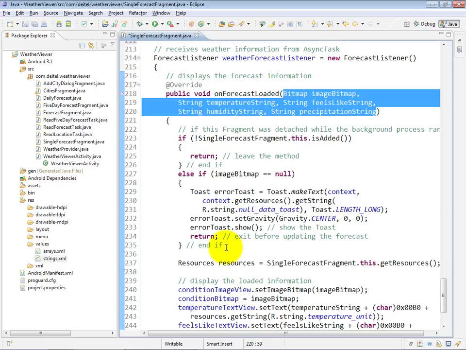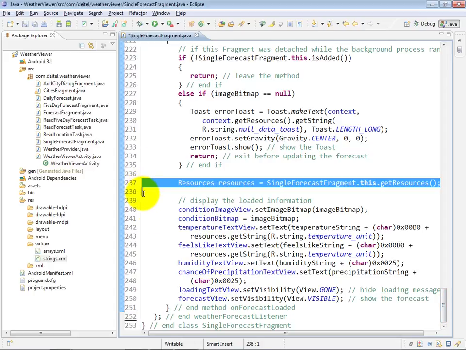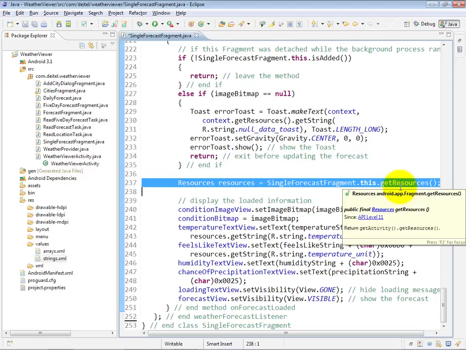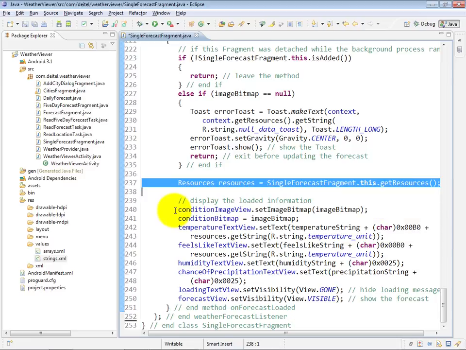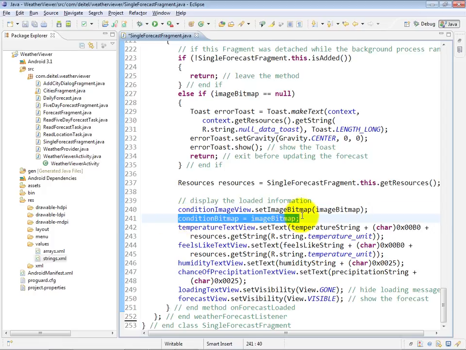Now, assuming we have this fragment on the screen and we did get data, we go ahead and populate various GUI components on the screen with that data. We get the activity's resources object, so we go to the forecast fragment and call getResources, which gives us back the resources object for our activity, and then we're going to use that to load various strings for display on the screen. We'll set the image view to the bitmap that was returned, and we'll also store that in our variable conditionBitmap so that when the activity gets pushed to the background, all of the data within this forecast fragment can be stored as well.